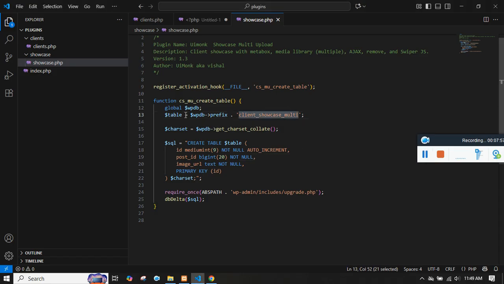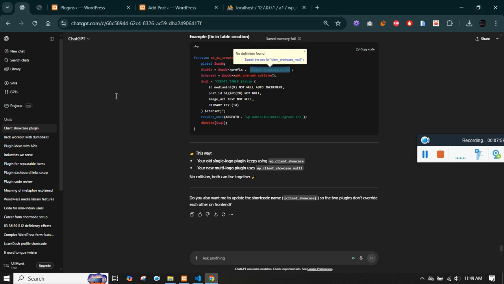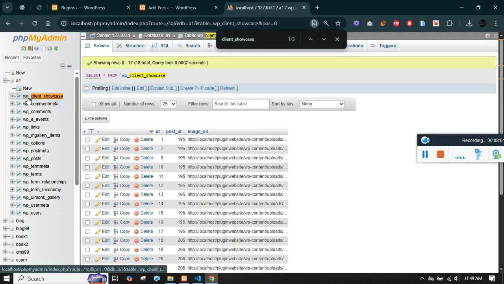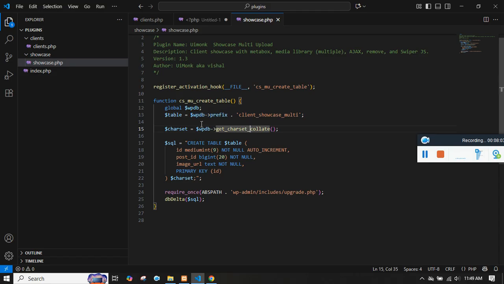This is the table name. This is the prefix. Every database will have a prefix. In this case, it's WPDB. It will give you WPDB hyphen and this table name. And this is a query. I want the ID column, I want the post ID column, I want the image URL column, and I'm making the ID as the primary key.